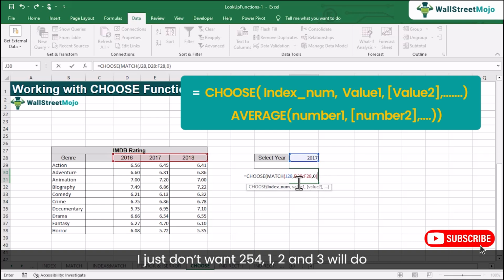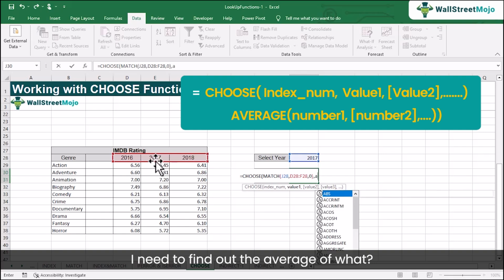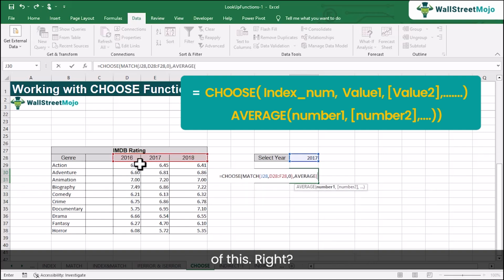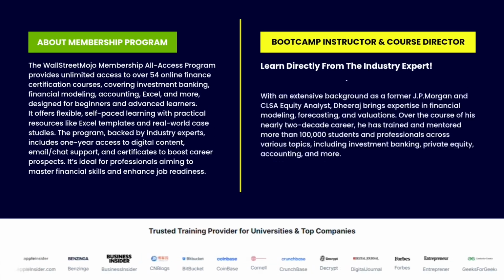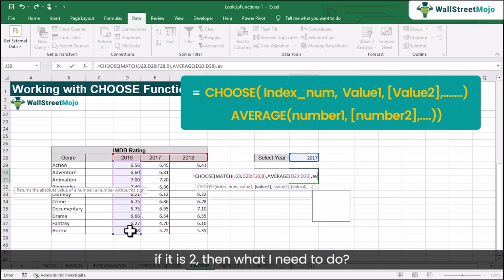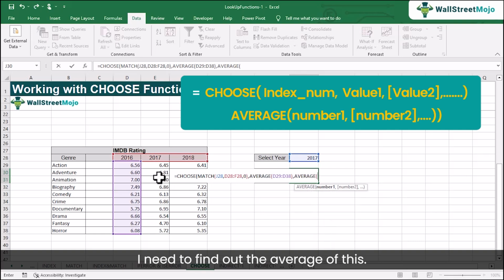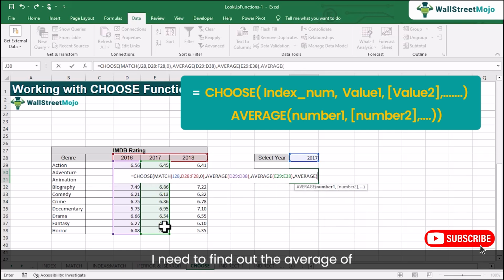I just don't want 254. 1, 2 and 3 will do, because currently I have only 3 years on which I want to display the average rating. And then if the index number is 1, what I need to do? I need to find out the average of this. Similarly, if it is 2, then I need to find out the average of this. And if it is 3, I need to find out the average of this. So it's that simple. And enter.